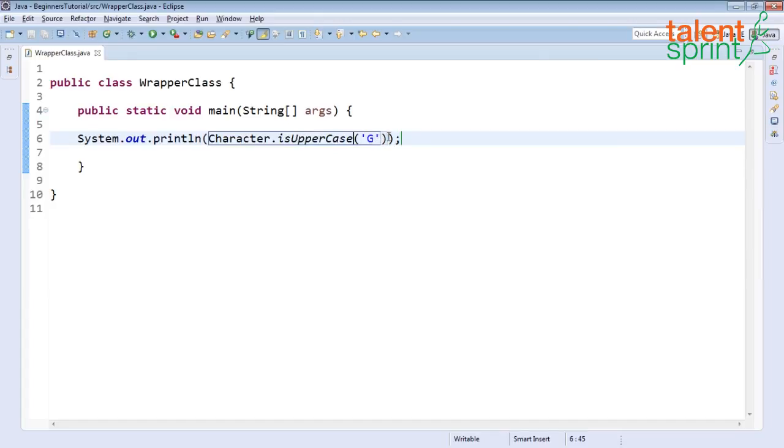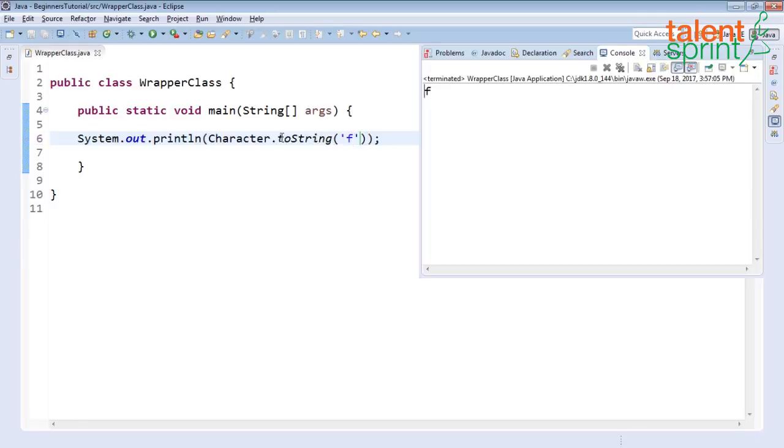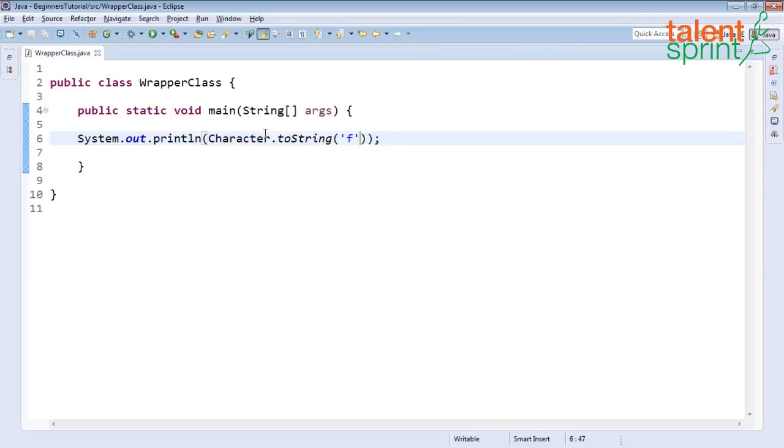Also, we have another interesting function, that is Character.toString. Now, what this does is, any character that you give inside this, it will convert it to a string. So save and run. And of course, you'll see the same output as it is there, but now this is converted to a string. So in your program, whenever you need a string but you have a character, you can use the toString function.